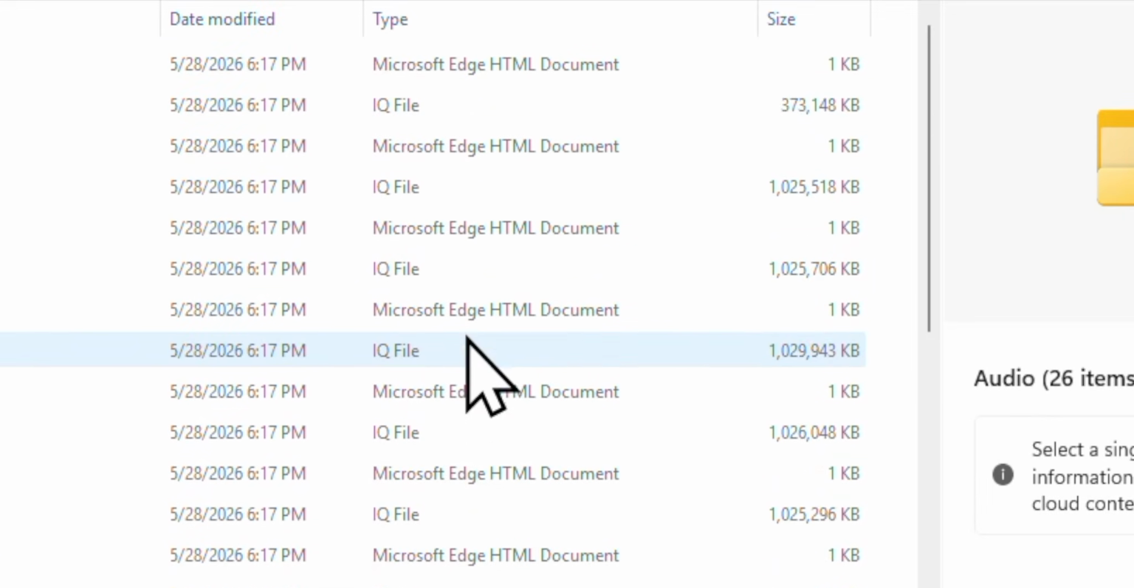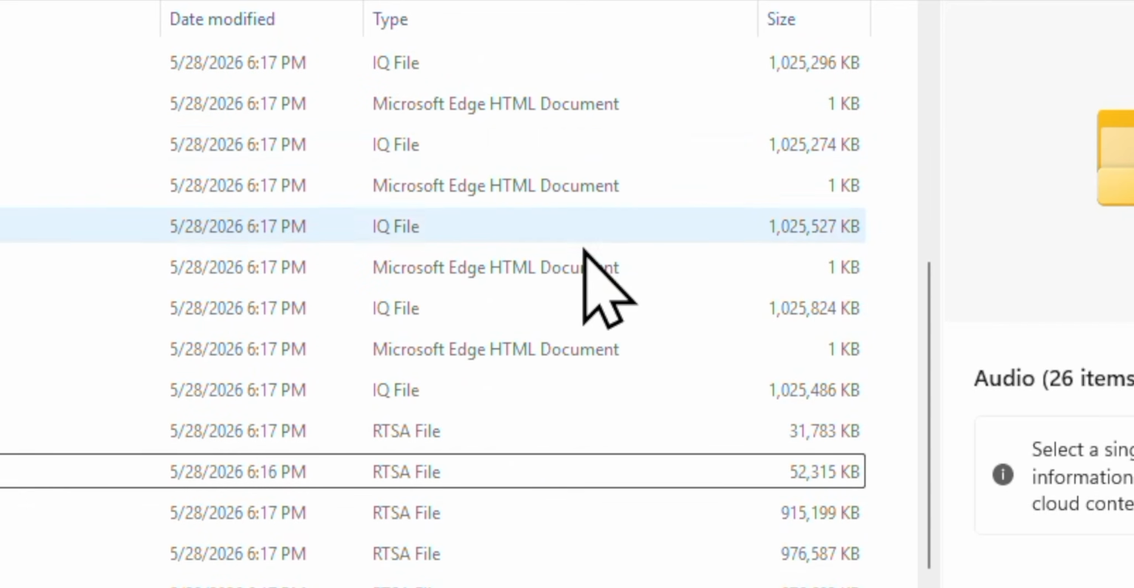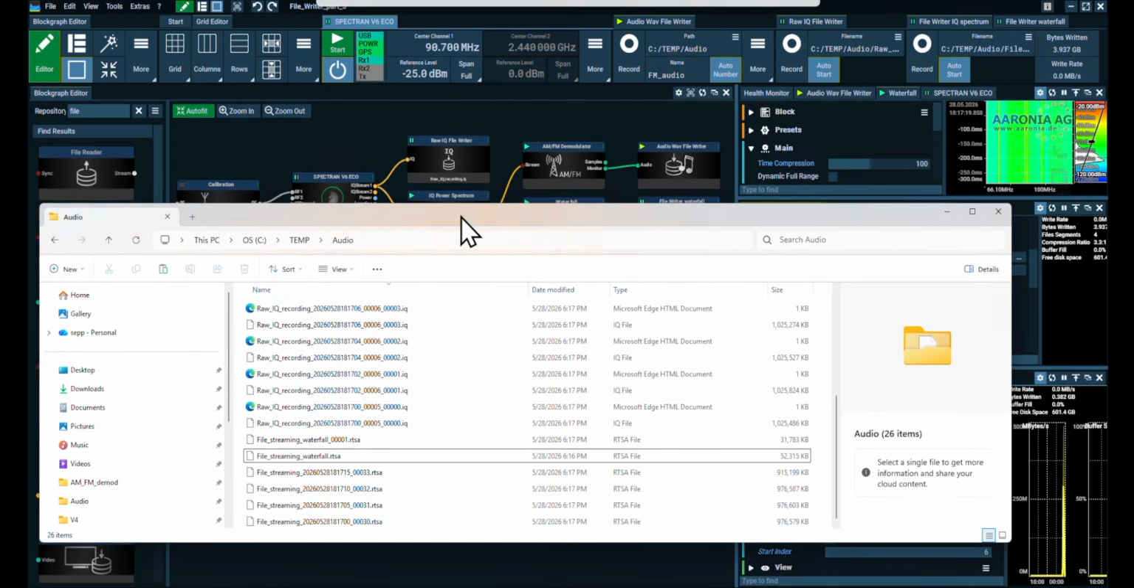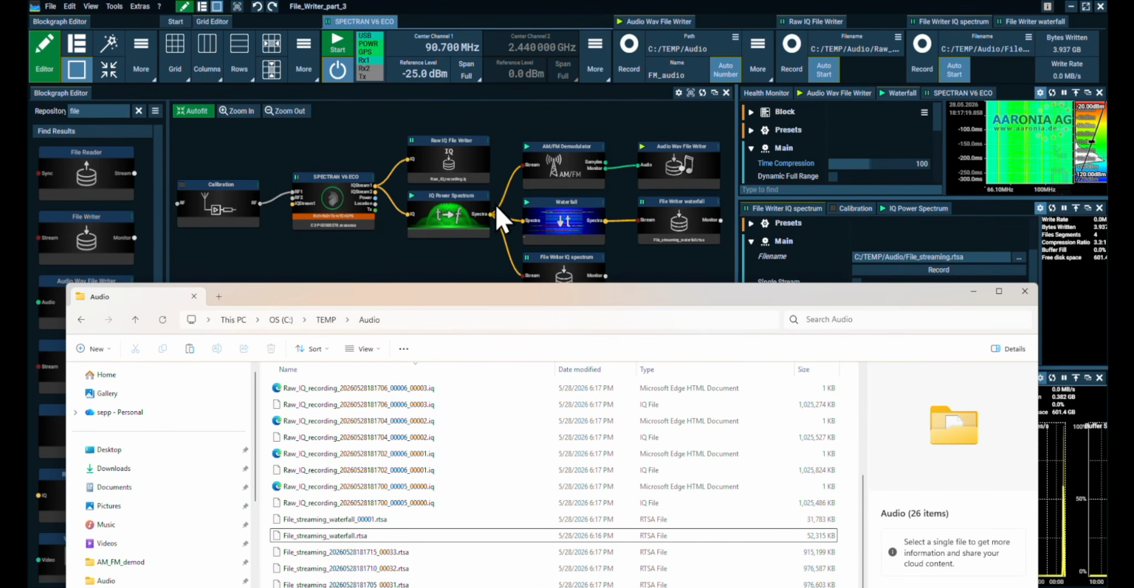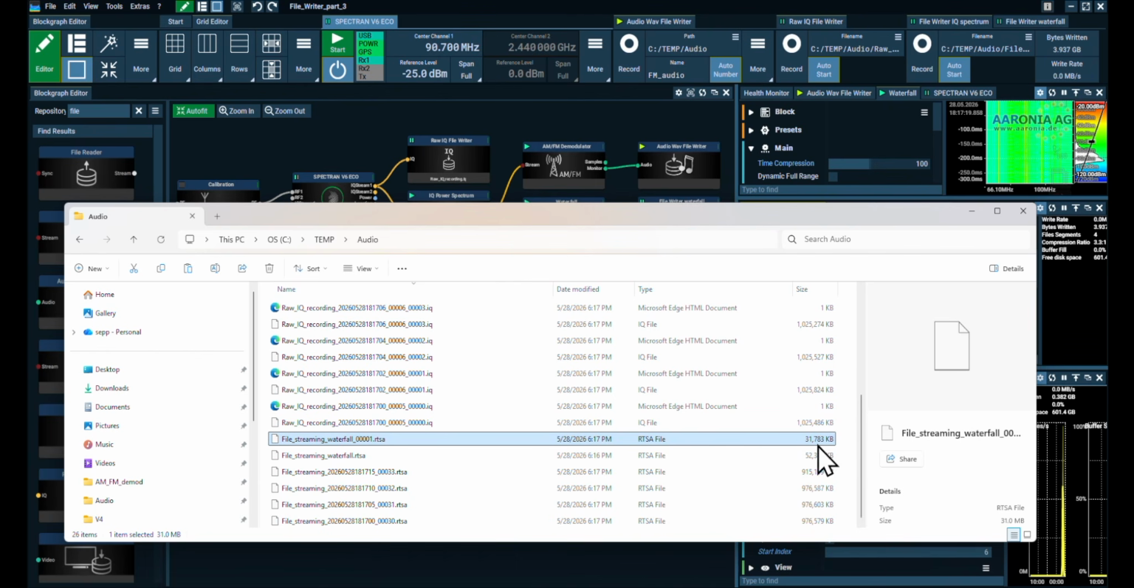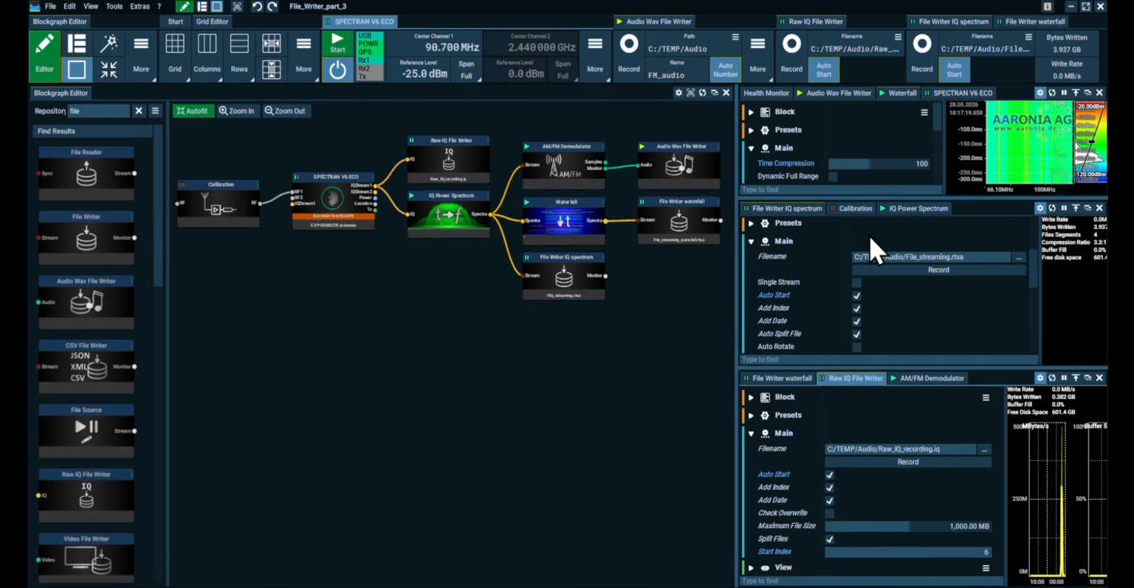The file_streaming_waterfall recordings, which are filtered through the IQ power spectrum and then time compressed, are by far the smallest. This clearly demonstrates the benefit of time compression. You dramatically reduce file size at the cost of losing some temporal detail in the recording. This was a brief introduction to connecting a file writer block after the waterfall block and using time compression to stream data to the hard drive efficiently.